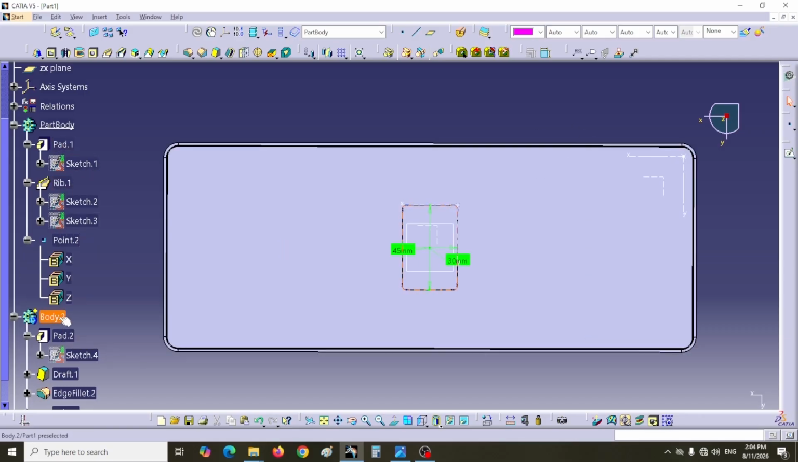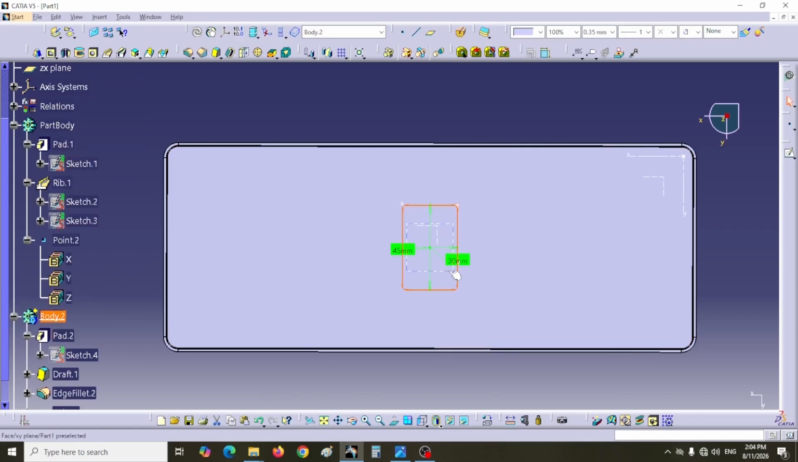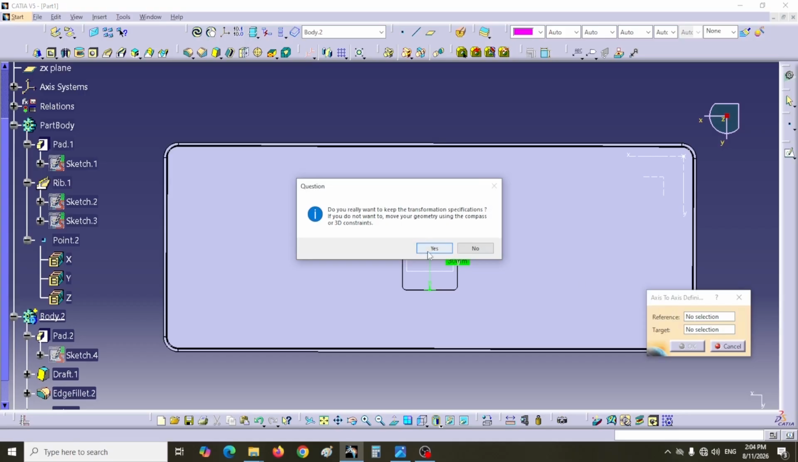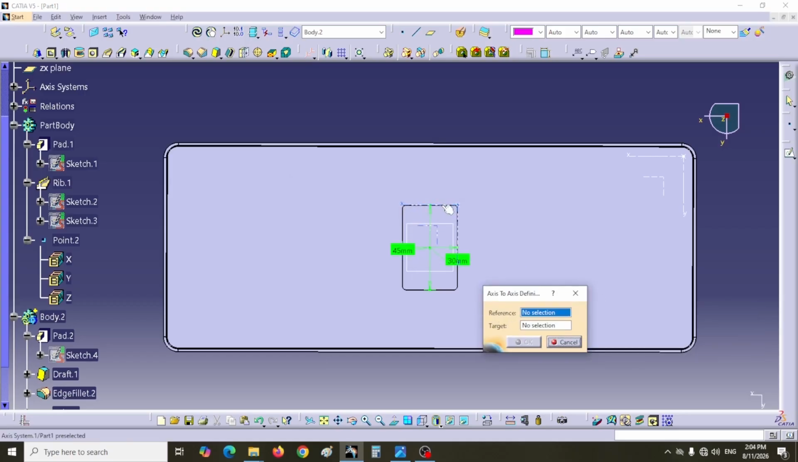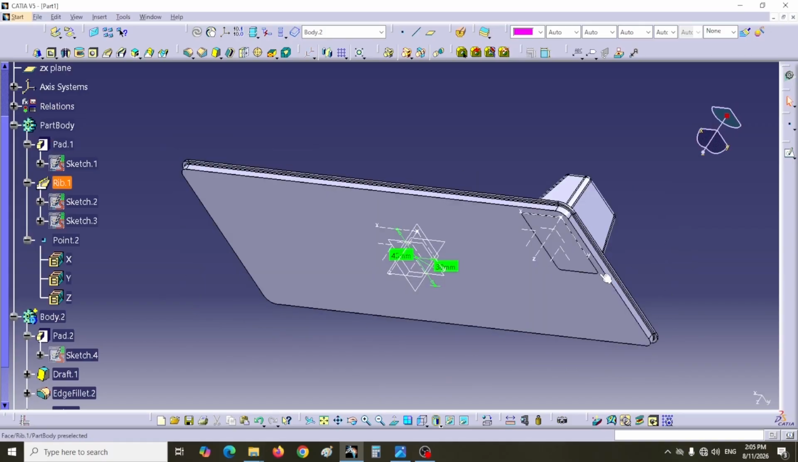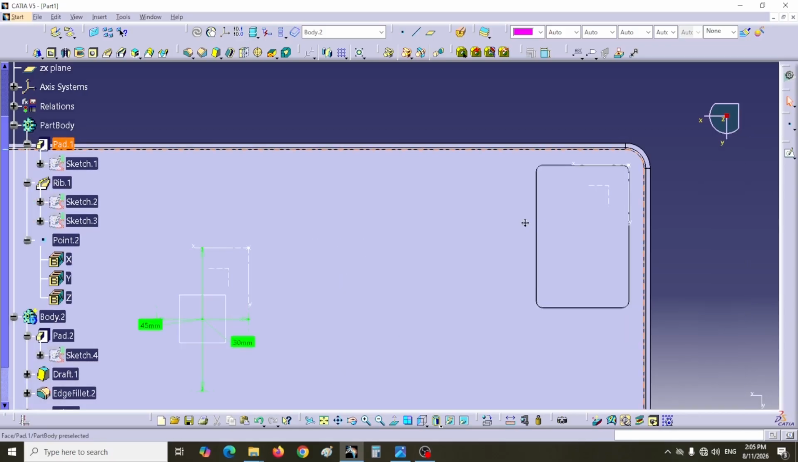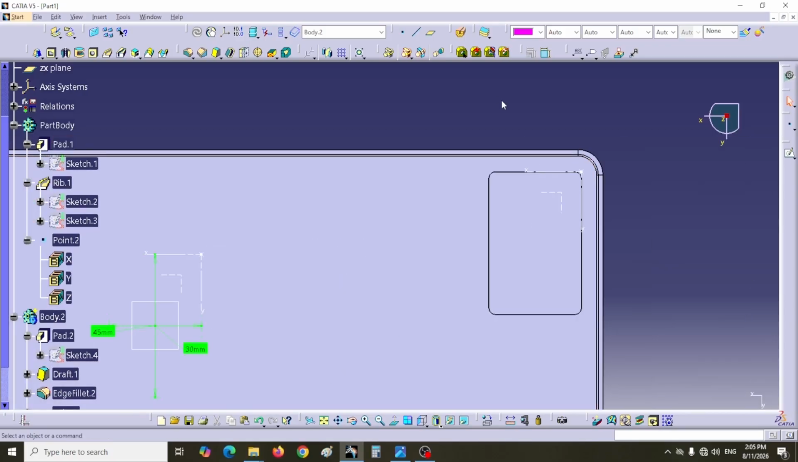First, I activate body 2. By doing this, body 2 will move. I activate the Axis to Axis tool. In the Reference section, I select the axis on body 2, and in the Target section, I select the axis on the part body. I click OK. Body 2 moves and is placed in the required position. Notice that if body 2 is not in the correct position, you should check the coordinates of the points again.